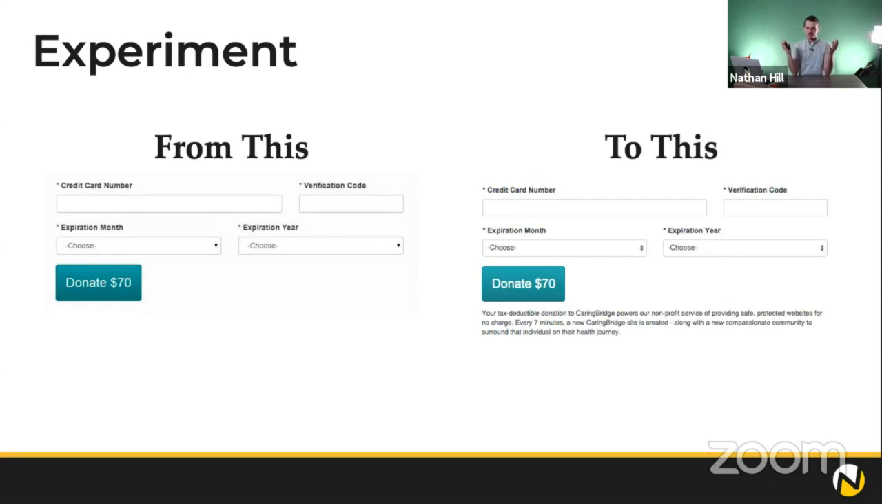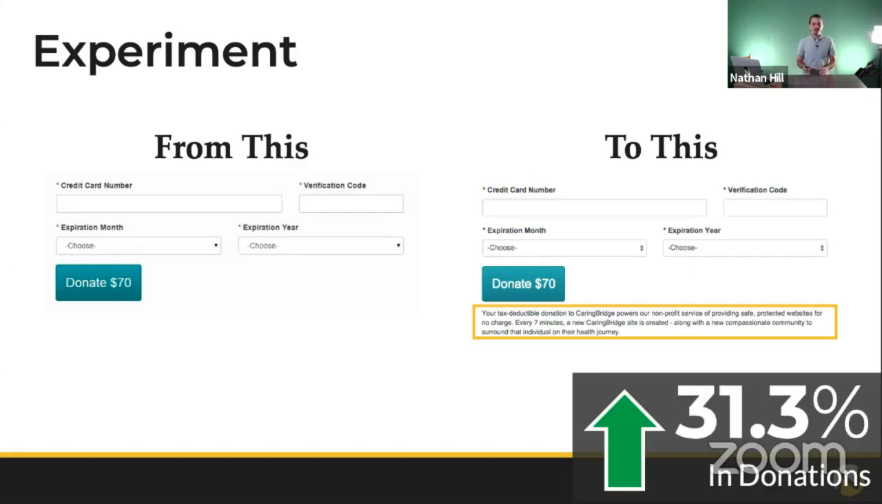So the forms here on these pages are exactly the same. The amounts are the same. It says donate 70 bucks, but version B uses the space under the button to actually reinforce the value of giving, reinforcing, hey, it's a tax-deductible donation. It's going to power our nonprofit services. Here's what it's going to do. And just by adding that little sentence, reinforcing value, reinforcing impact, led to a 31% increase in donations.